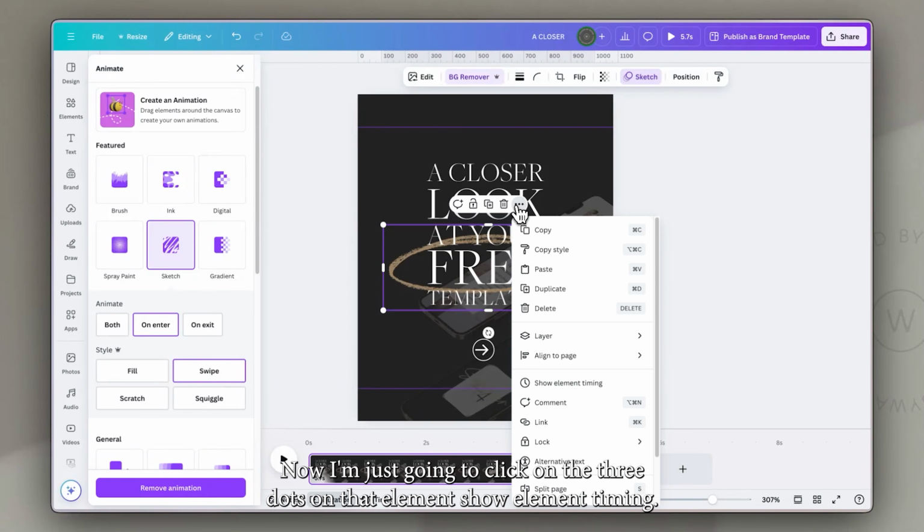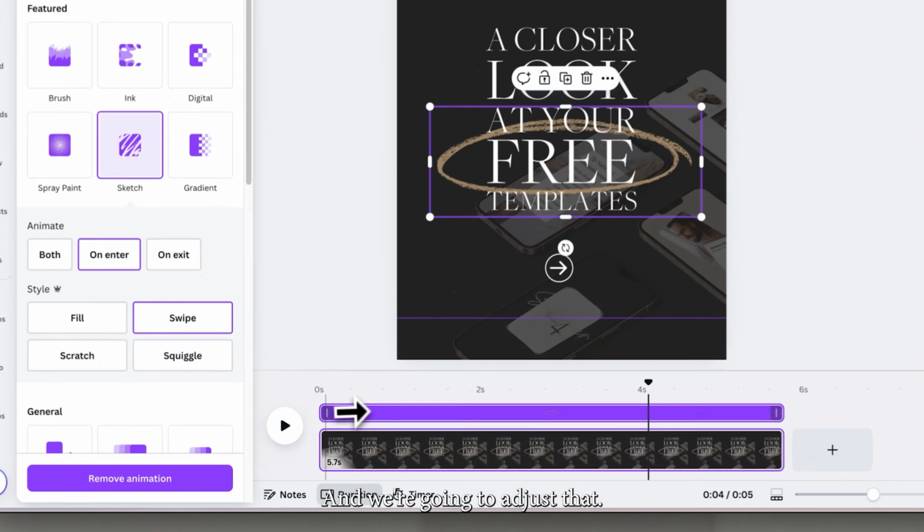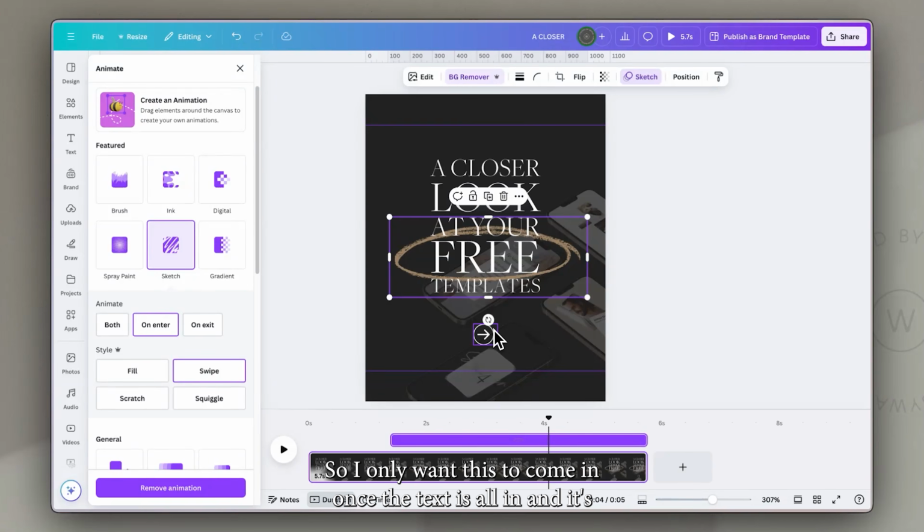Now I'm going to click on the 3 dots on that element, show element timing, and we're going to adjust that. I only want this to come in once the text is all in, and it's going to animate around the word free, and that's it.